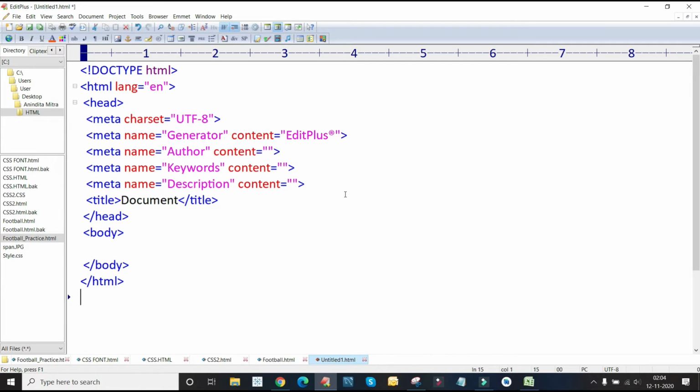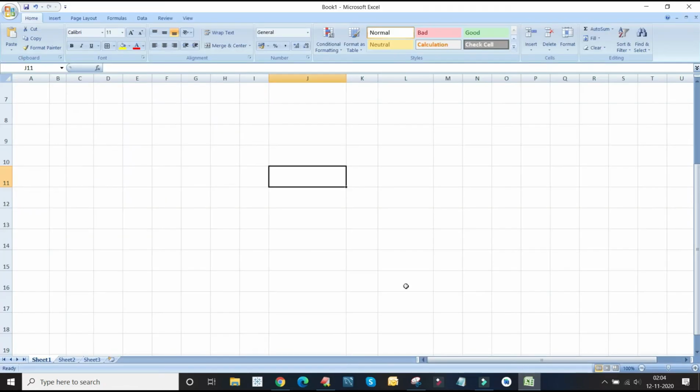So in this tutorial, we'll talk about a very important and interesting topic, that is the table: the table tag, the tr tag and the td tag. Now, before jumping directly into the code, I just want to show you what exactly I want to do. So let's open an Excel sheet.